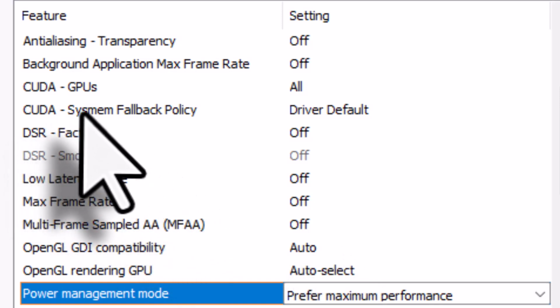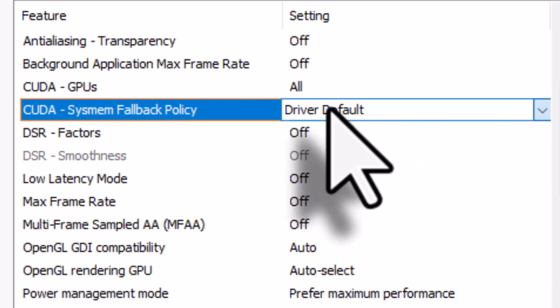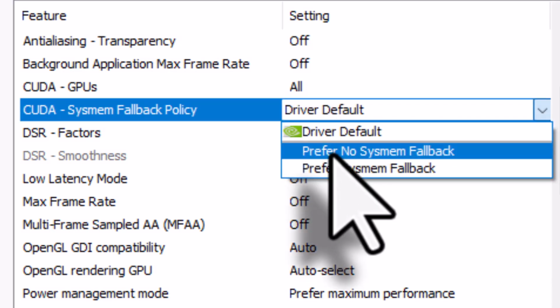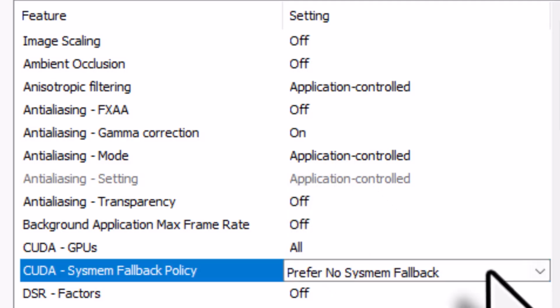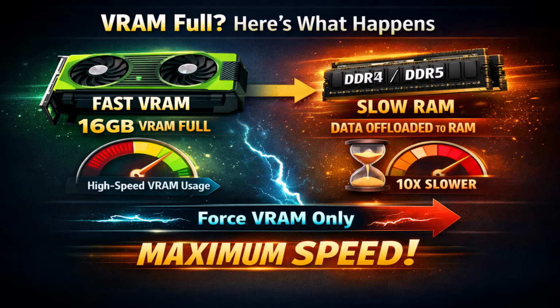You have CUDA system fallback policy. You click on this driver default here and choose prefer no system fallback. This is because if VRAM fills up, because we have only 16 GB, it easily fills up. Then Windows offloads the data to your standard RAM, which is DDR4 or DDR5, which is 10 times slower. This setting forces the application to stay in fast VRAM or error out, ensuring you get maximum speed rather than a crawling system.